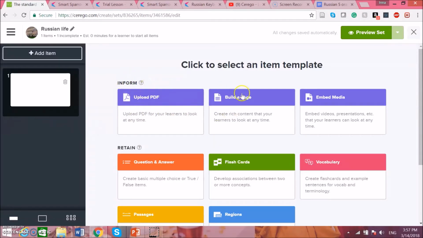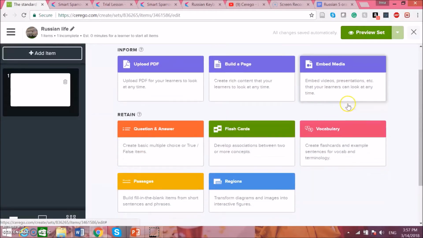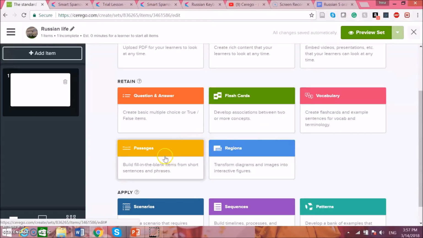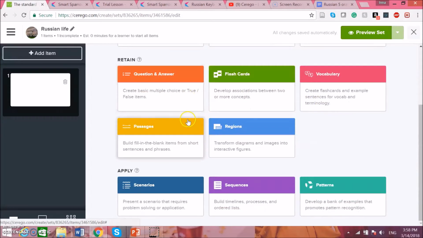The first one is Inform. We can upload a PDF, build a page, embed media. Also the section Retain, that works with memory. It has a format of question and answer, flashcards, vocabulary, passages and regions, which could be useful for language learning. And then it has scenarios or patterns and sequences. That portion is rather useful for pragmatics or cultural competence.